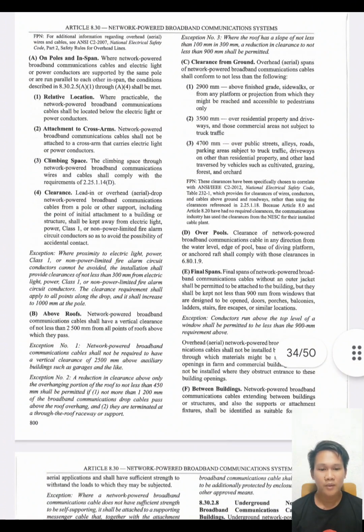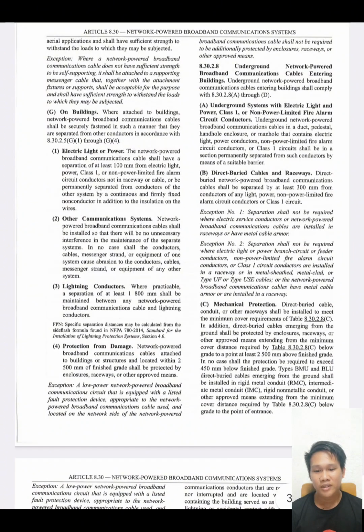Next, we have F, between buildings. Network-powered broadband communications cables extending between cables or structures and also the supports or attachment fixtures shall be identified as suitable for outdoor aerial application and shall have sufficient strength to withstand the loads to which they may be subjected. So next we have G, letter G, on buildings. Where attached to buildings, network-powered broadband communication cables shall be securely fastened in such a manner that they are separated from other conductors in accordance with 8.30.2.5 G1 through G4.